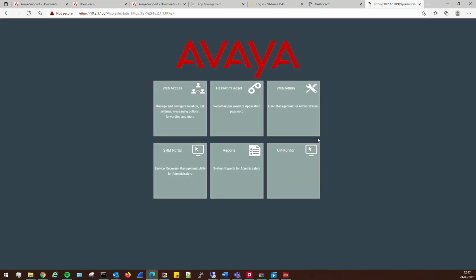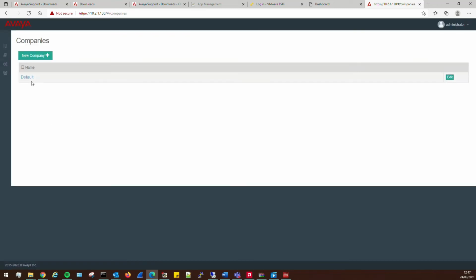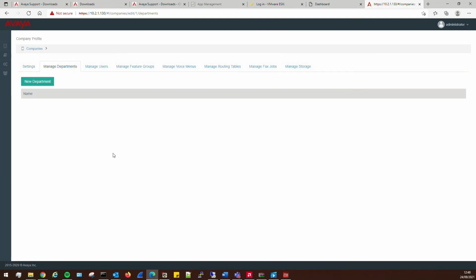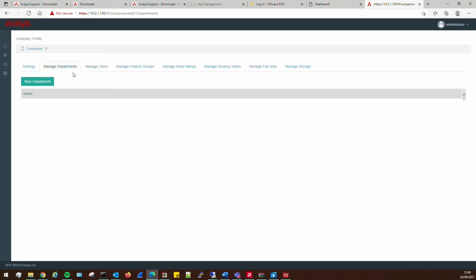There we go. So users can use this to get web access, and can also use the web admin to manage the voicemail system, a bit like I had just used that UC app. They just log in with the same username and password, and you'll see here's my default company. I can manage my departments, which I don't have any. You can manage users. The only thing I have in here now, I think, is my admin mailbox. In fact, I don't have any users at all. But if I was to go to manage departments, I'm pretty sure I added some in. Maybe I didn't.